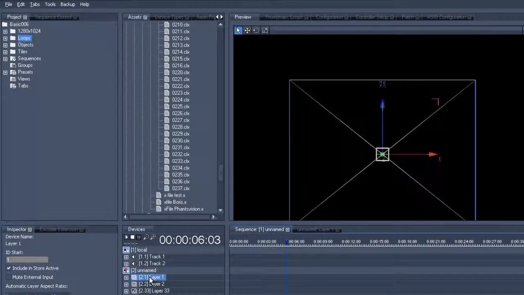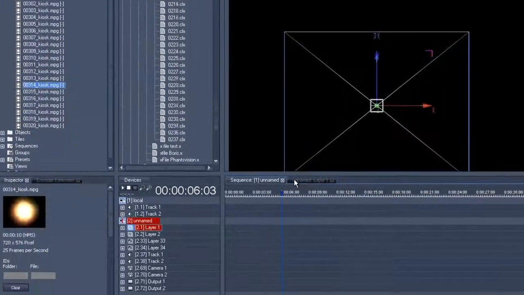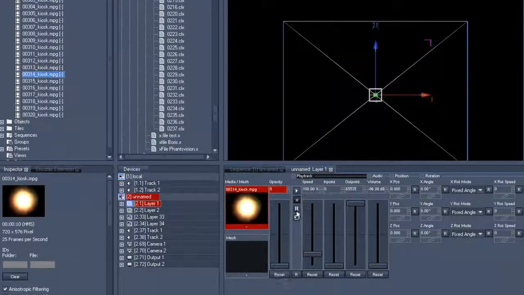First of all, we choose a loop, put it on our layer, then we'll make the zero opacity value active, and we'll store it onto our timeline.